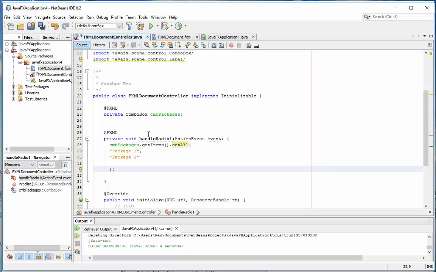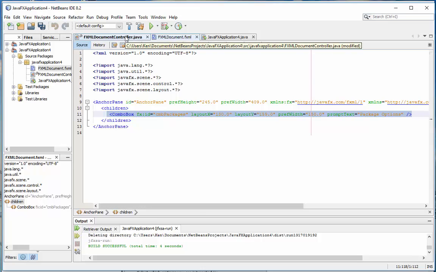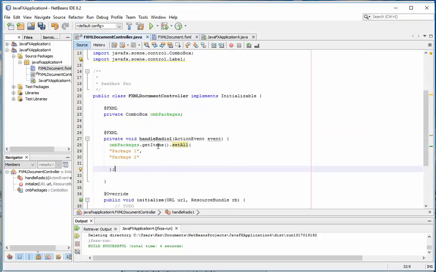Okay, so this radio button, as soon as it's clicked, all it's going to do is it's going to go get my items. And if I go back to my FXML document, we've learned how to add the items here in the FXML. Since there is nothing added here, obviously when it goes to get the items, there isn't going to be anything that it gets, but it's just going to get that list, and then it's going to set it by adding package 1 and package 2.